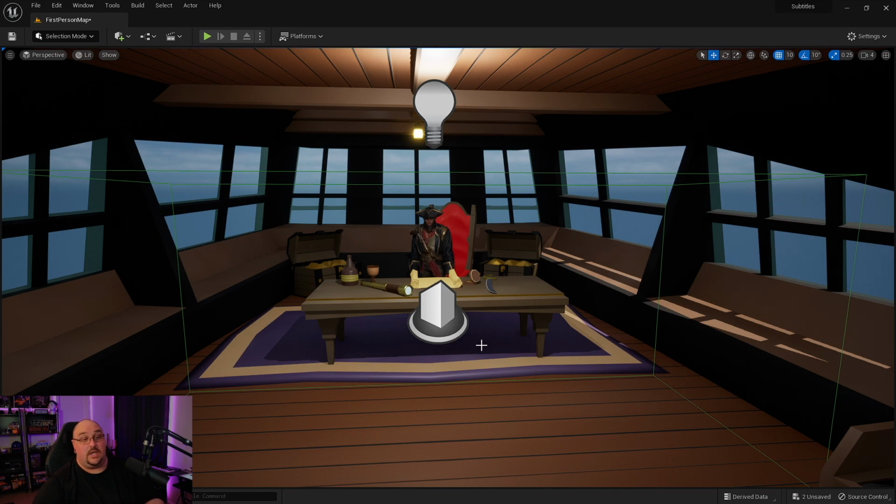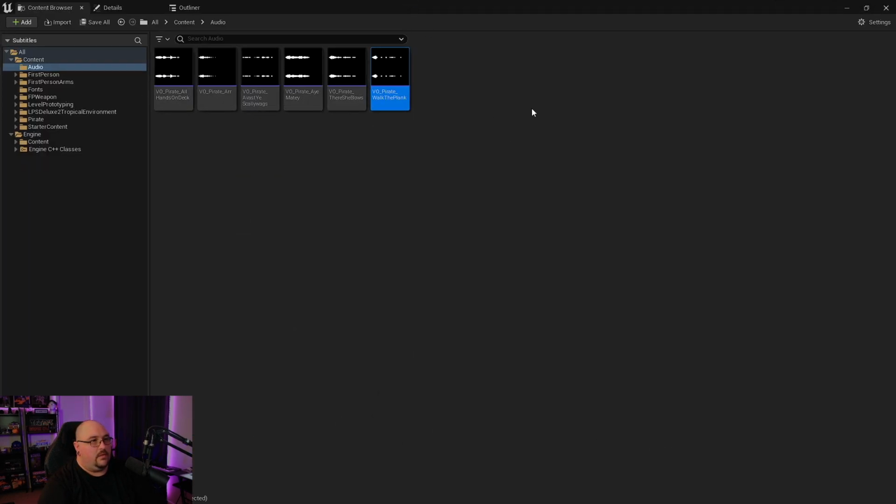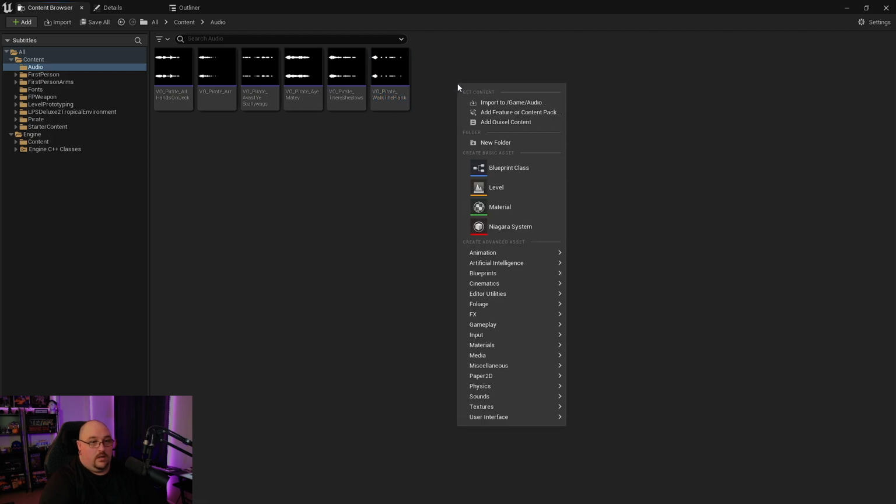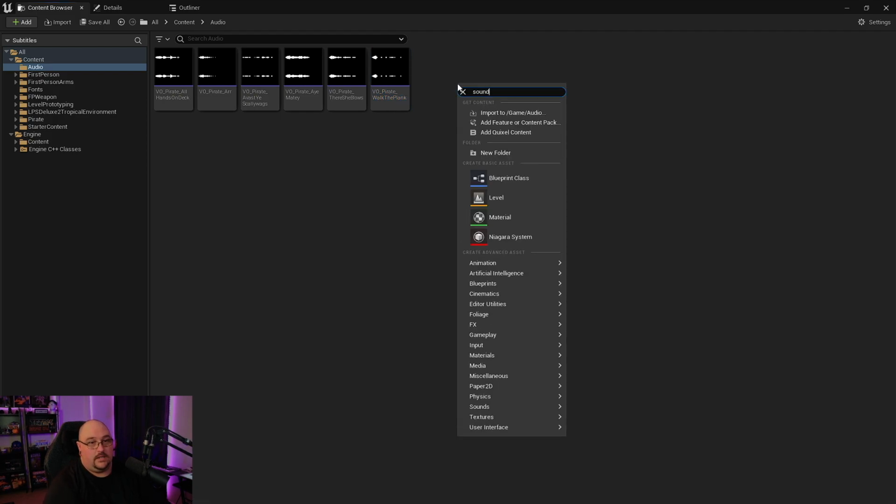And like I mentioned, I wanted to use a trigger box instead of the key press that we set up for demonstration. But I haven't set the trigger box itself up yet. So what we're going to do is inside our audio folder here where we have our dialogue lines, I'm using this folder. You can put it wherever you want, but we are going to add a sound cue.